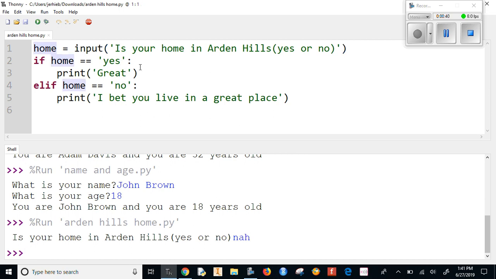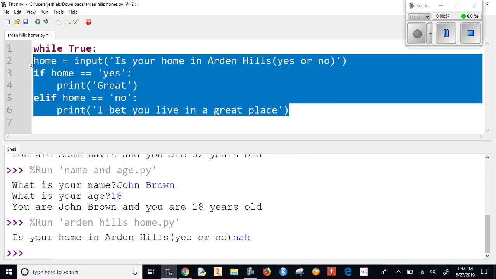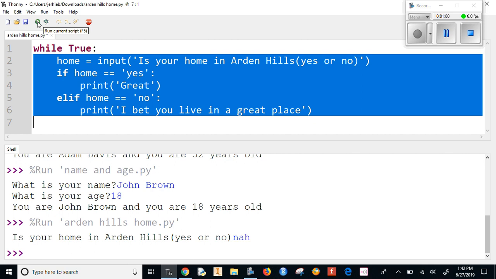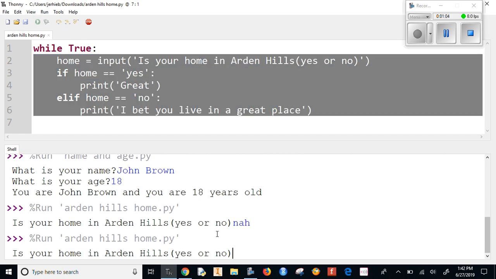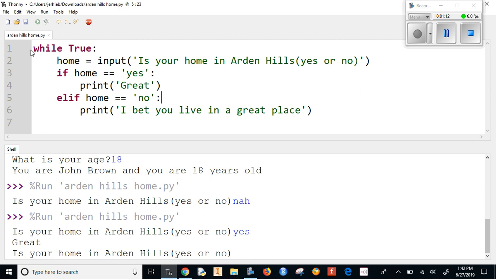So one solution for this, there's a few different solutions, but we could have a loop that says while true. When we do this, it's going to loop through everything that is indented. So I'm going to take all this and indent it. This isn't perfect, this isn't what we want, but I'm going to show you what's going to happen. It's going to say, is your house in Arden Hills? If we say yes, it's going to say great. And now it's going to loop back through here. Each time you run it, it's going to loop through and say it again.